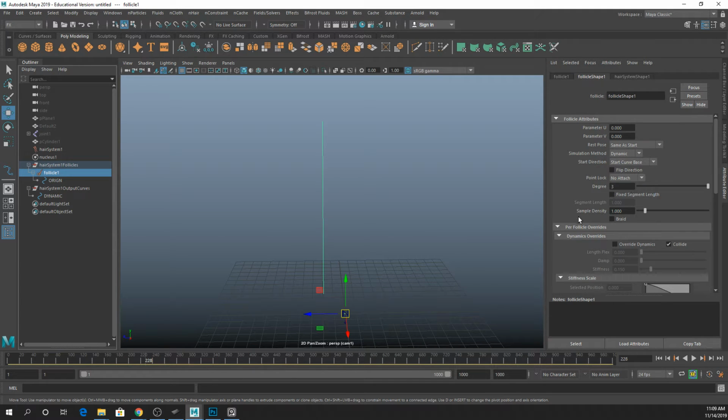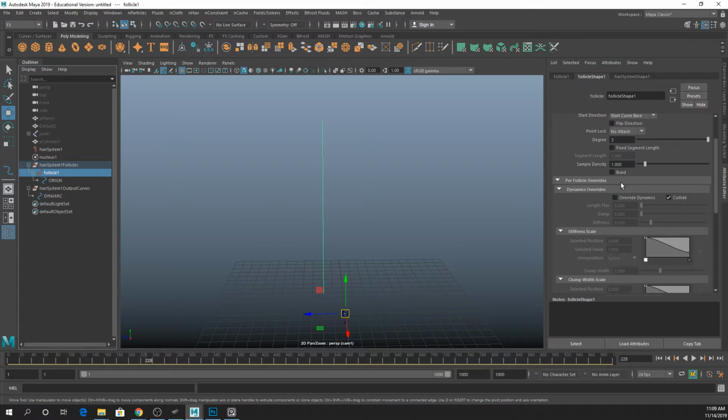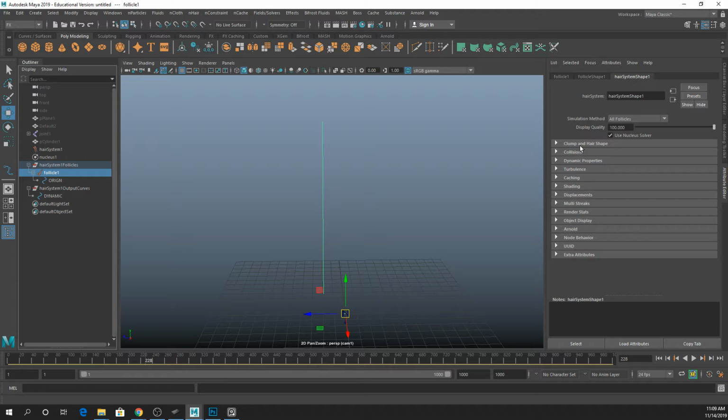Shape settings. So there's a bunch of different settings you can choose. You can edit like the stiffness of your follicles. If you want to just sort of edit all of the settings for the curve at once, you can do that under the hair system shape.